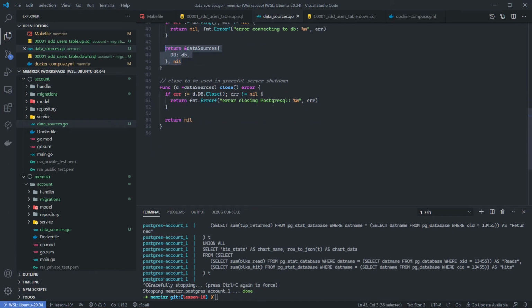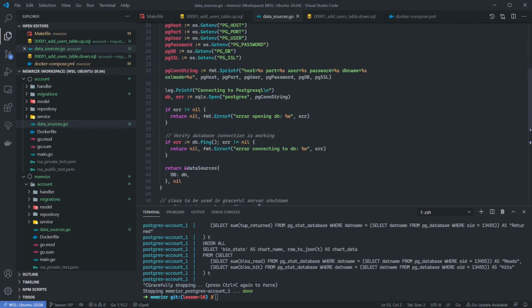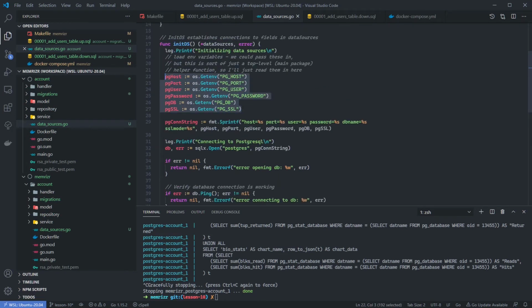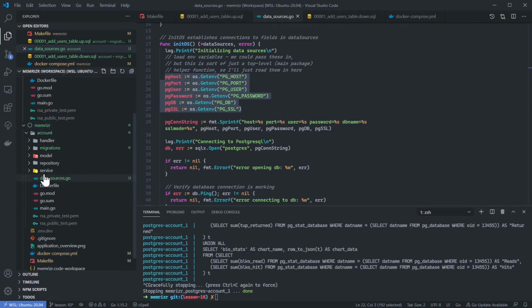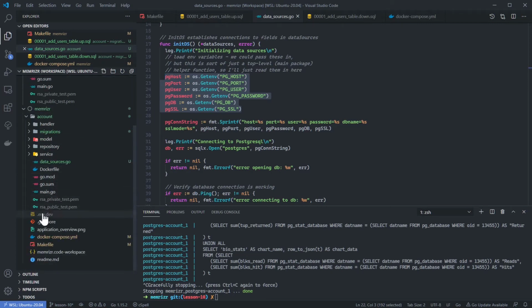and then we return this data sources struct. I also want to add a close method on the data sources, and this is just a nice method to add so that we can easily close all of our connections at the end of our main file when we shut down the application. So scrolling back up to the top, let's go ahead and set these environment variables. If you recall, we set our environment variables in a .env.dev file. Let's see if I can find that.